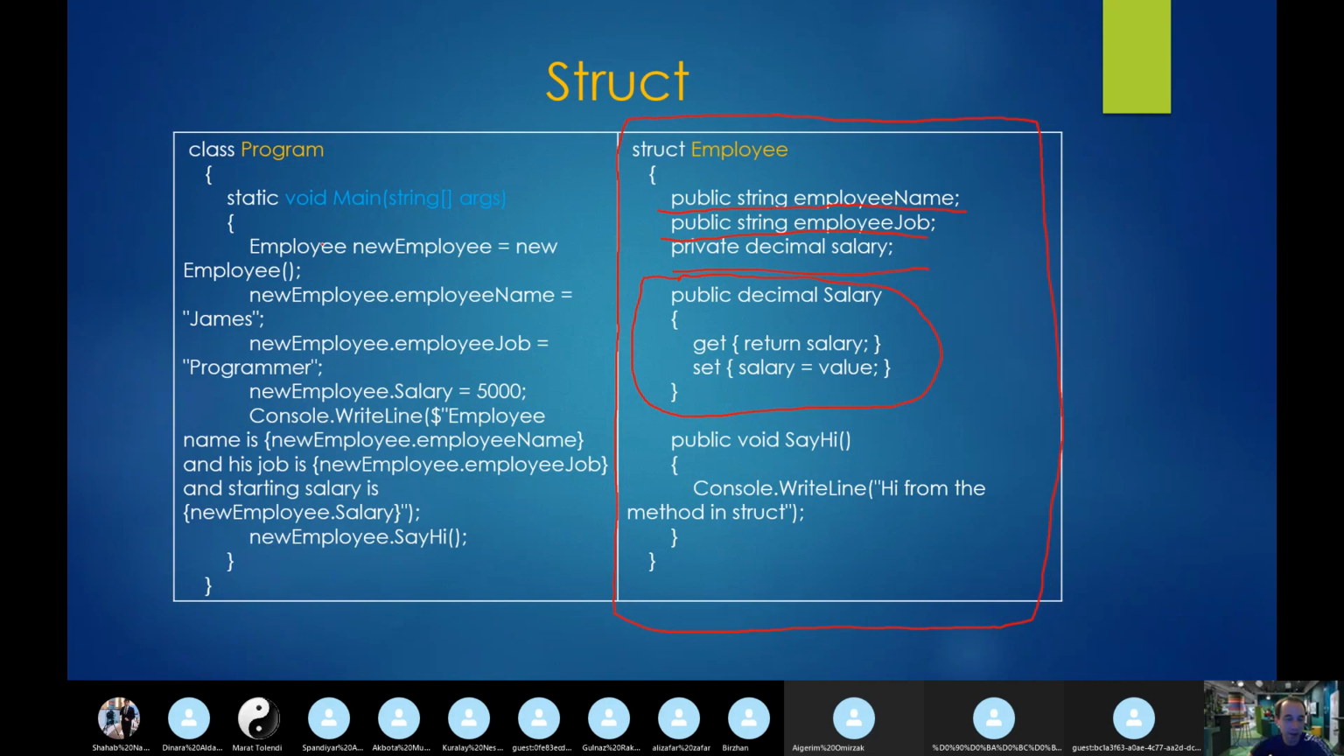But here everything is just like in the class. So we initialize the instance new employee here. Then we address the field name, and we assign James as the name value. Then we use another field, employee job, to assign the job name. Then we use the field salary to assign the amount of salary that our employee gets.